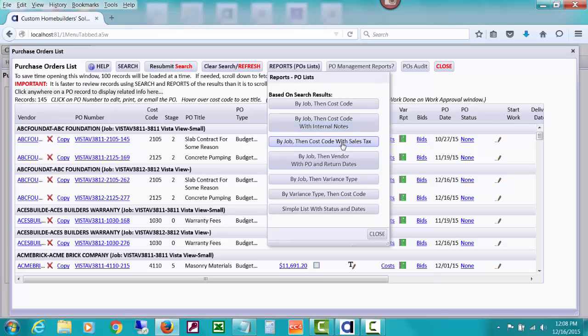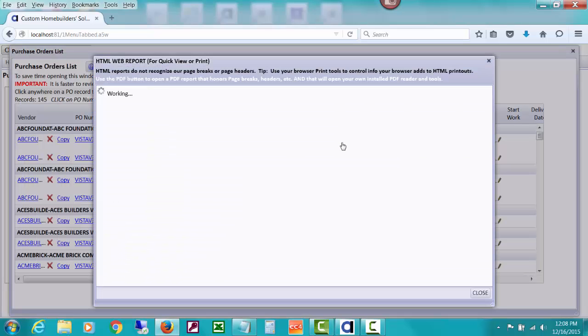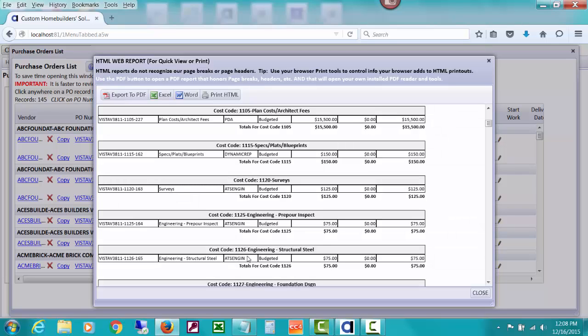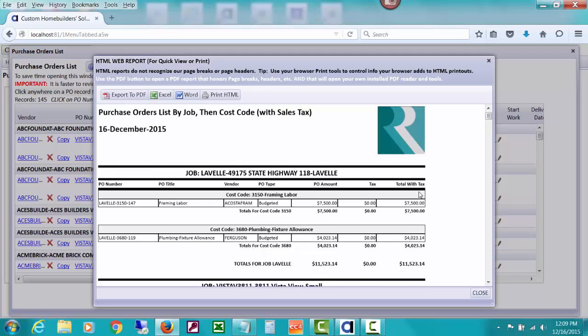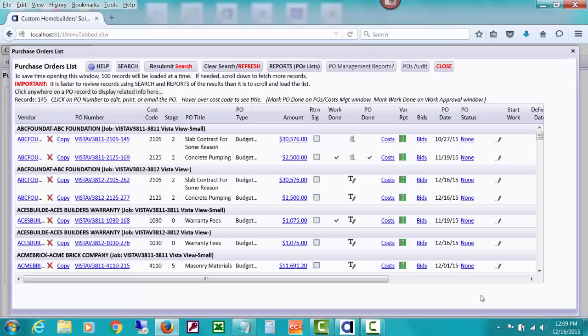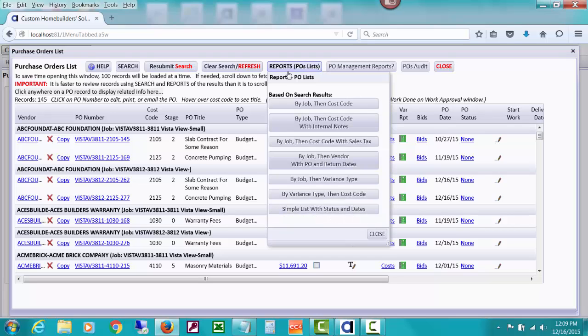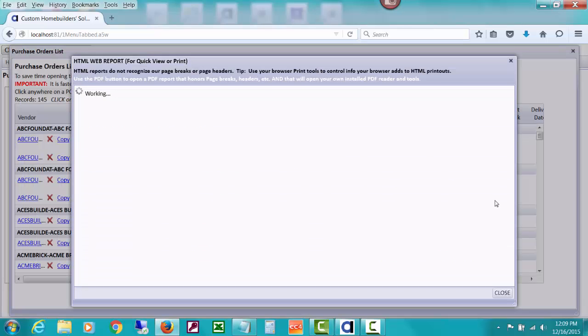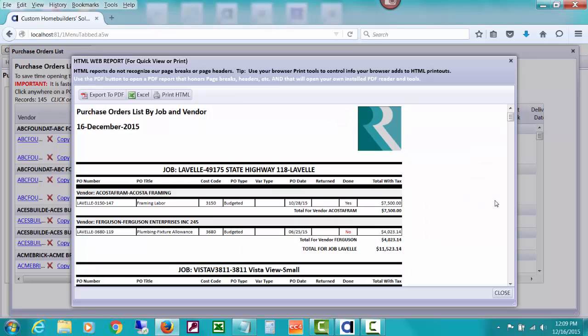This is just a list by job, and then cost code says with sales tax. Has a little more detail across here as the amount, the sales tax, and the total with tax instead of just a total PO amount some of the other reports have. And this will show all these return dates. If you marked that the PO has been returned, I think I might have jumped past that field, but it's showing PO title, PO date, whether it was returned. This is just the return date.